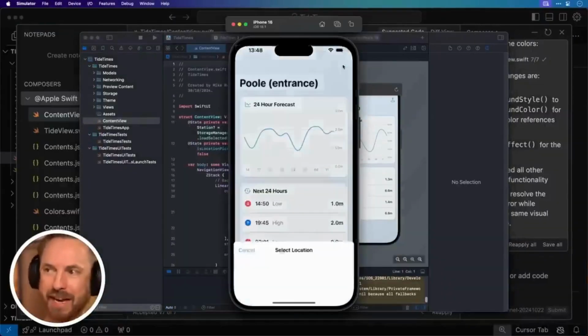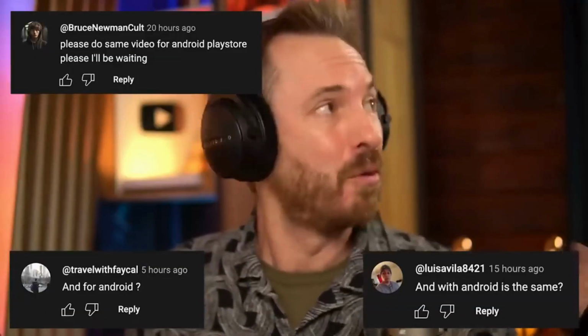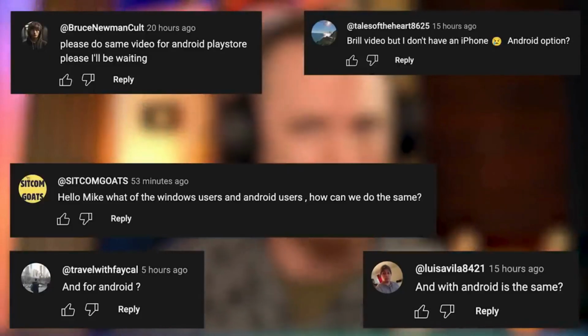Now, you may have seen my previous video about making iOS apps using only AI. It went down really well, and a lot of you asked for an Android tutorial. In fact, I got: what about Android? How about Android? So here is that tutorial. Let's dive in.